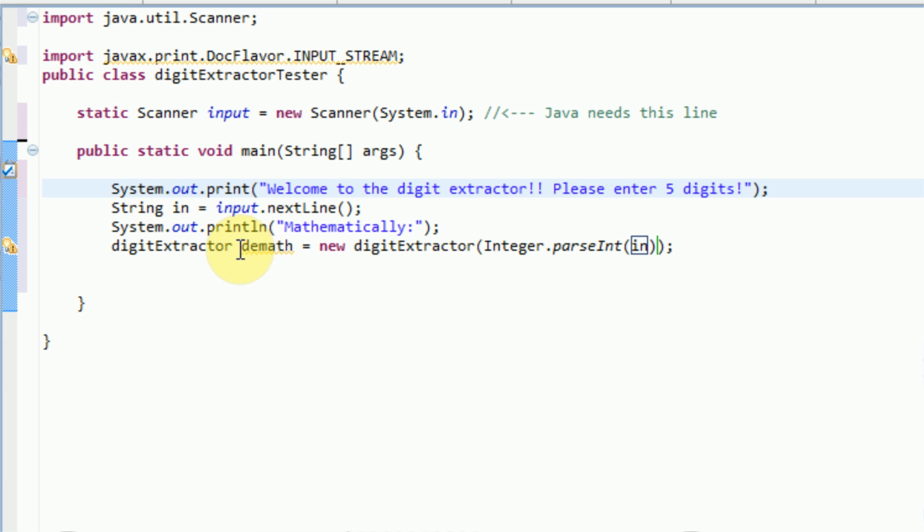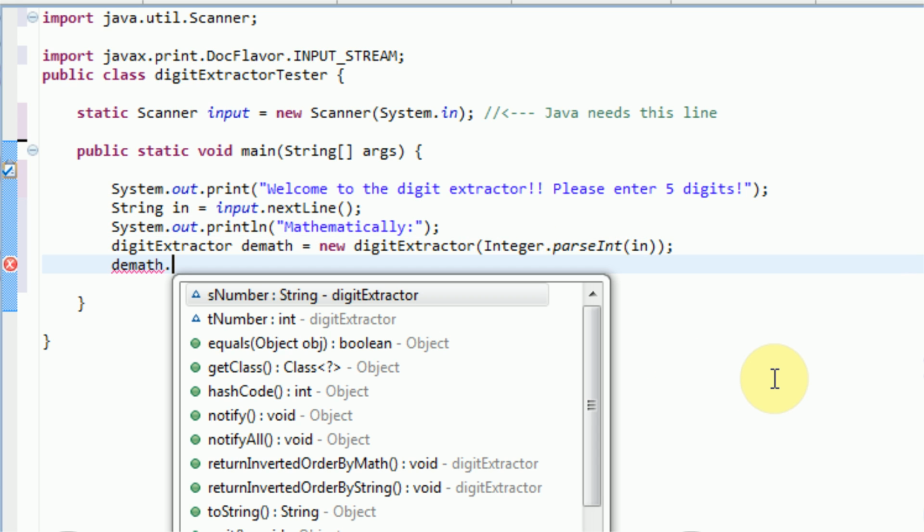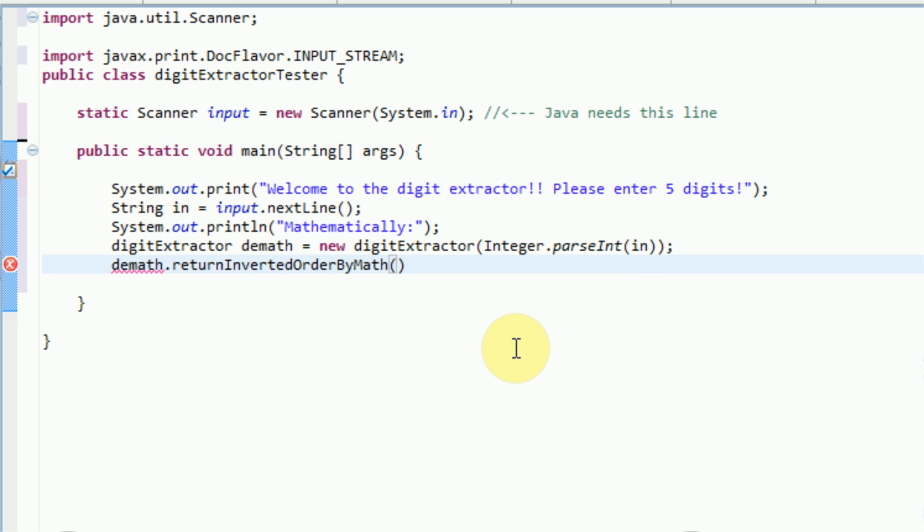So pretty much we're creating a new digit extractor, which is the object we created right here, and we're naming it DE_math because we're doing it mathematically, telling it that it's a new digit extractor, and we're giving it the 5-digit number. We're turning our input, which we took as a string, into an integer so we can do mathematical equations with it. And now we actually just want to type DE_math dot, and now we need to return inverted order by math, is what we called it. So that's good.